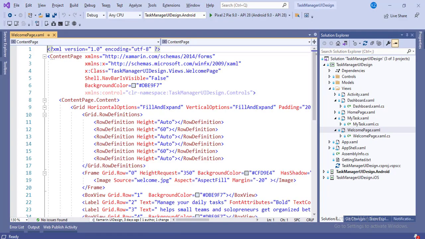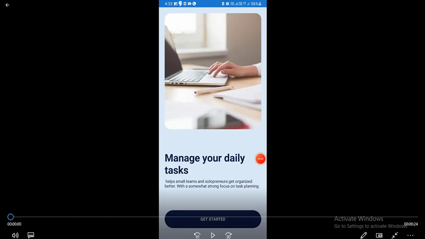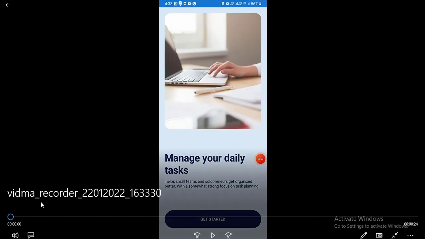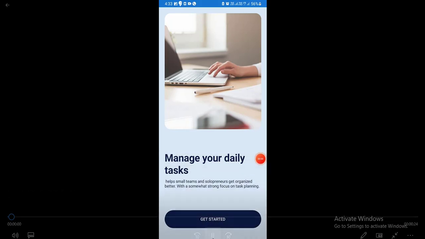Let me give a little brief of the task manager app. The task manager app is a process of monitoring your project tasks. Admin will assign you a task and the user will change tasks according to their status. My emulator is not working, so I have created a video. Let's look at it.